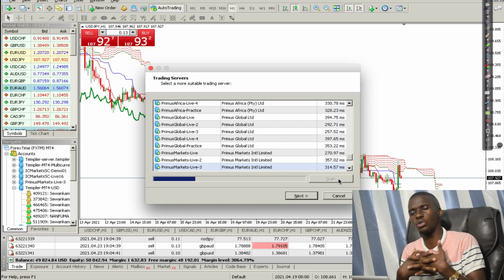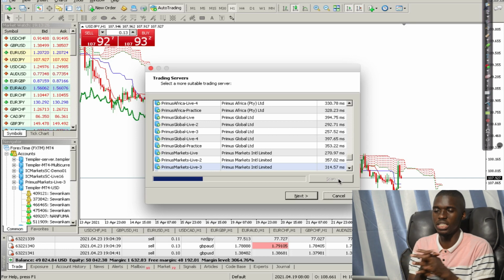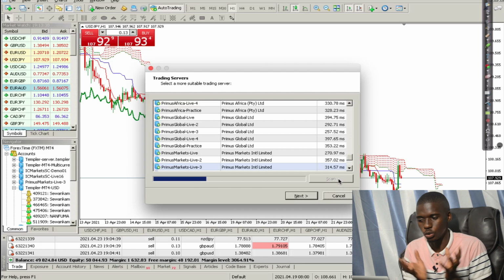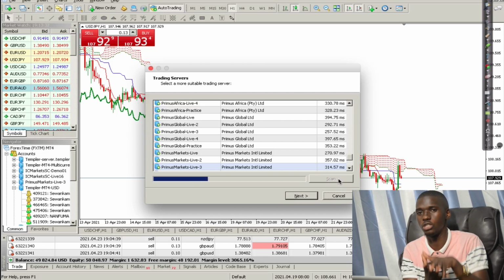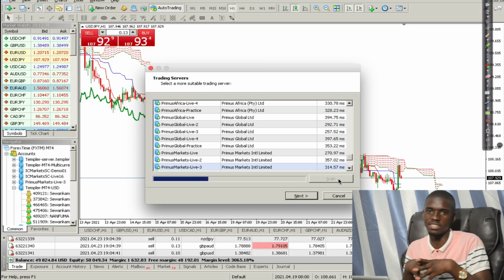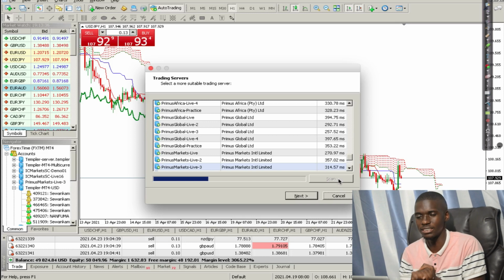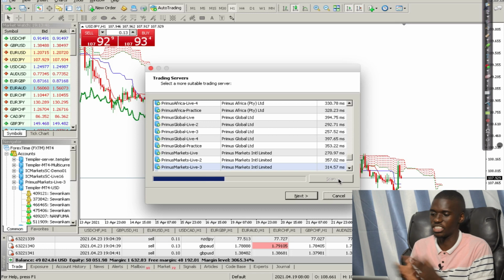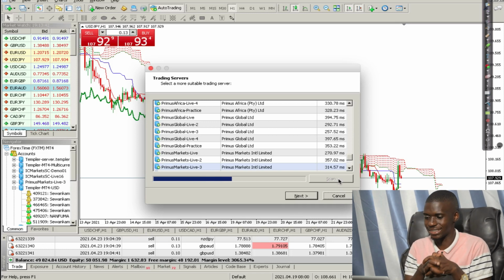So if the broker has gotten so many of these as it's loading, it will delay, because it will now have to scan those servers and bring them. When you put in the specific server, it will scan all the servers and bring them onto your MT4 for you to select which one in particular. Normally it doesn't take quite long.